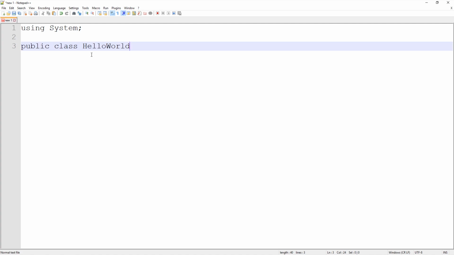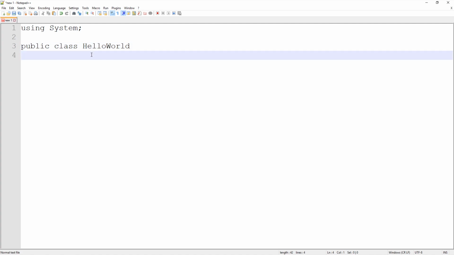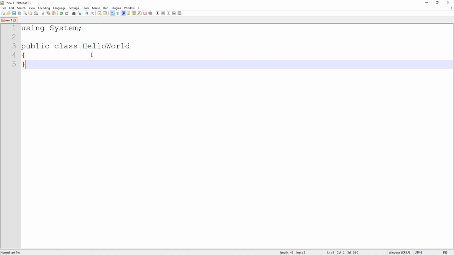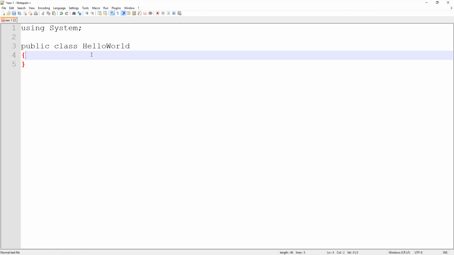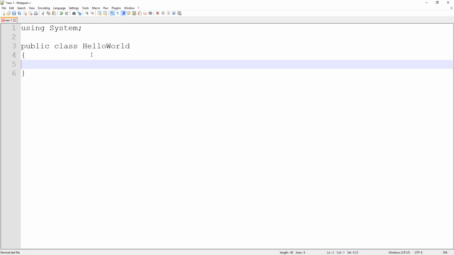Next up, I'm going to add a carriage return and then place a single opening curly brace. And then I'm going to put another one over here, and you can actually see that it highlighted it on my machine as red, which is actually kind of useful. The brace means that any code that's part of the HelloWorld class will exist between the opening one and the closing one.